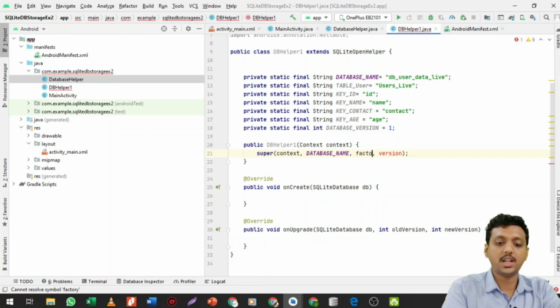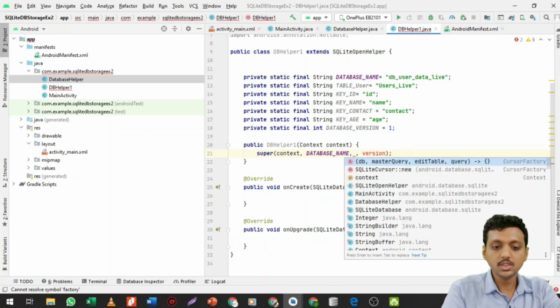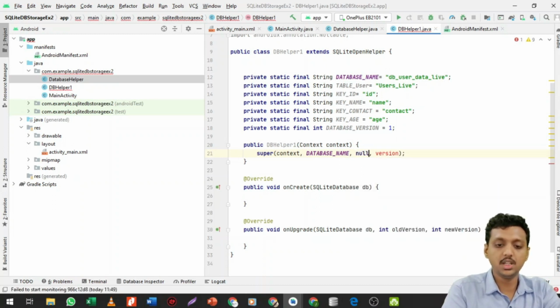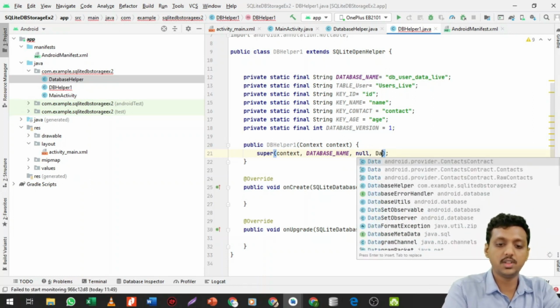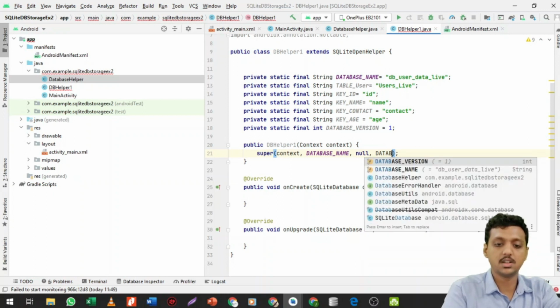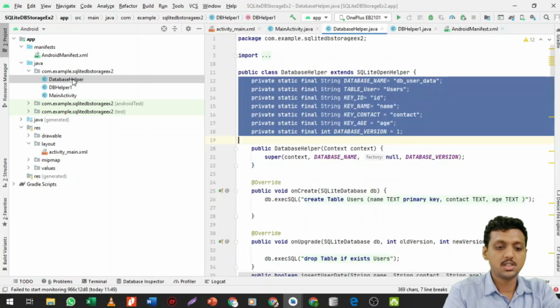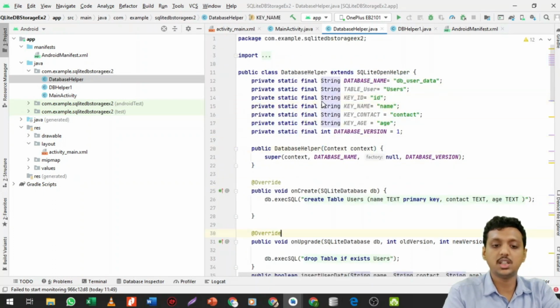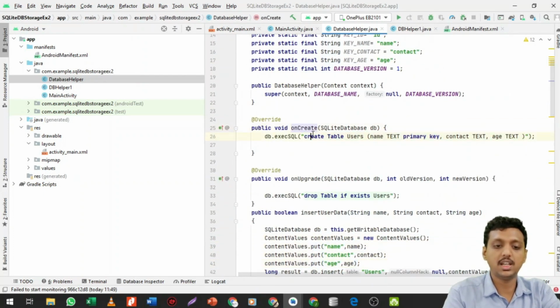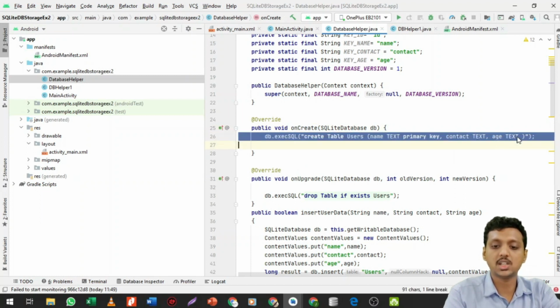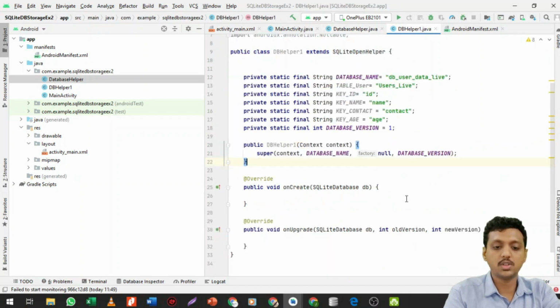Next, students, factory always should be null, and then version. So database version is already given. Fine. So this is how students you can create the constructor db helper. Now what next? See, after creating this, you just need to create a table by just writing the query like create table, users, name, text, primary key text, and age text. So you can also write like this.